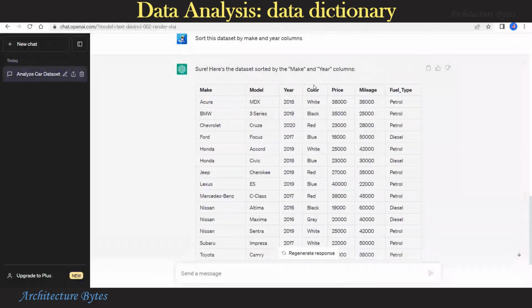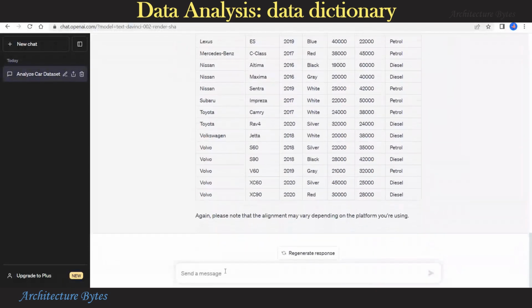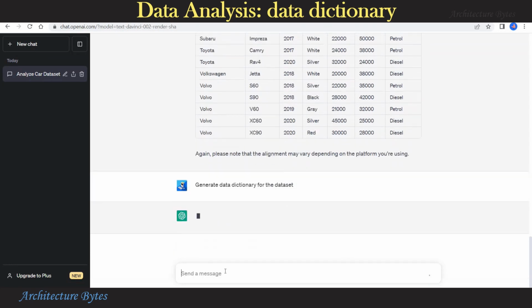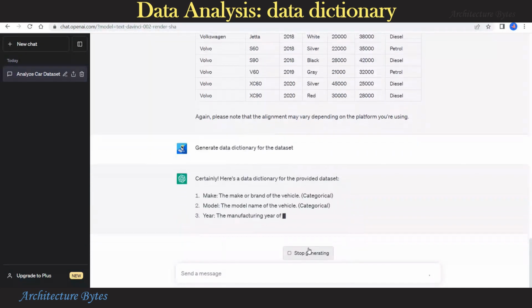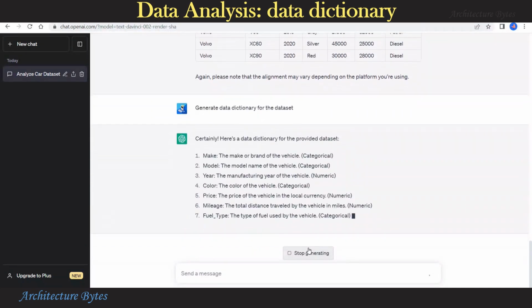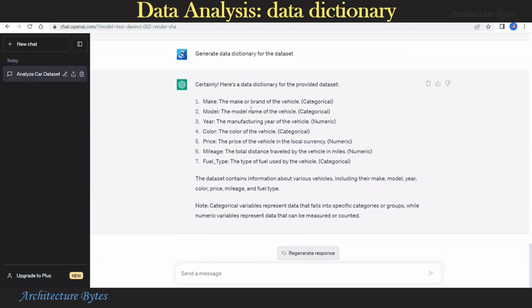Let us create data dictionary for this data set. Data dictionary gives information about the data set columns, like the column name, a short description, data type, and so on. So a prompt here is: generate data dictionary for the data set. So here's our data dictionary. We have the column name, a short description, and data types for our data set.